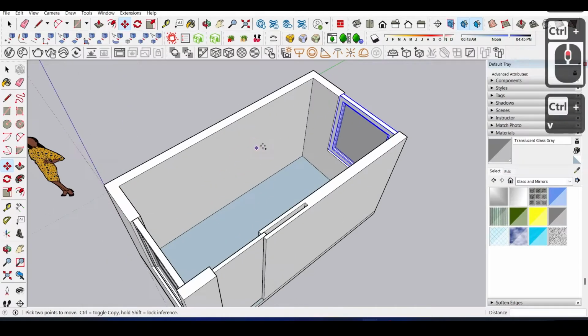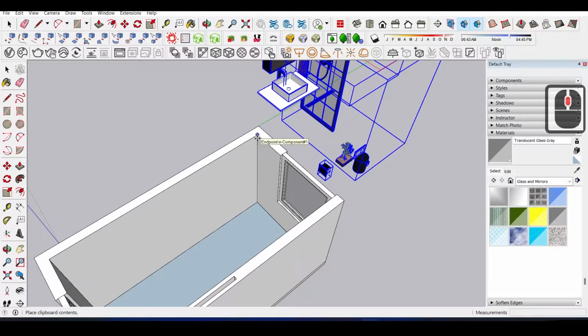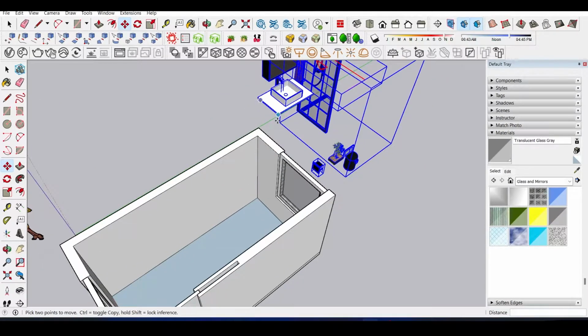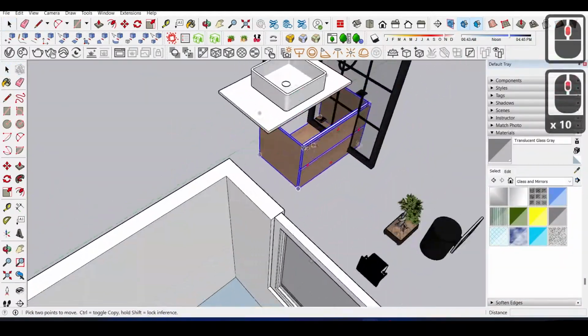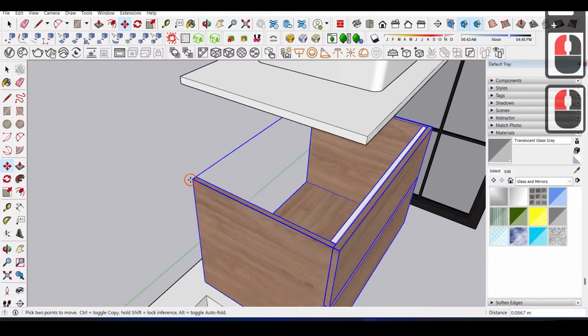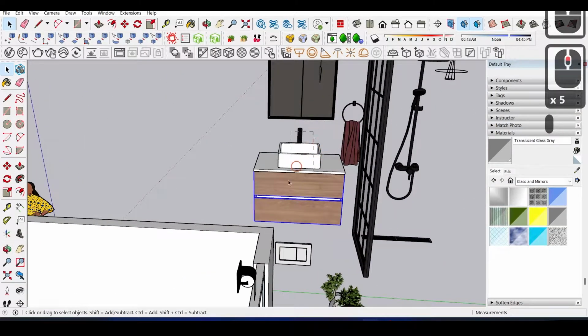I have already copied a few components. I took these components from SketchUp Warehouse and they are good enough to be used here. Okay, I missed the vanity, so bring in the vanity too. Okay, now let's place the things where they're supposed to be.